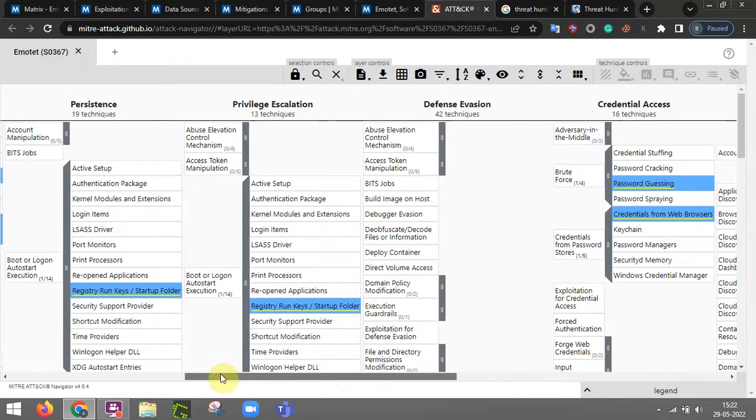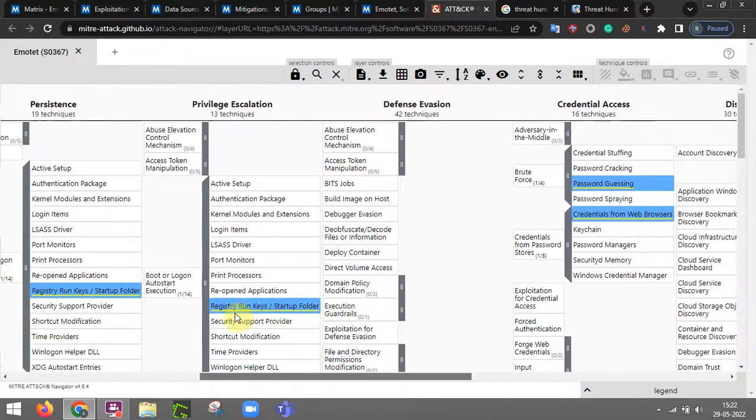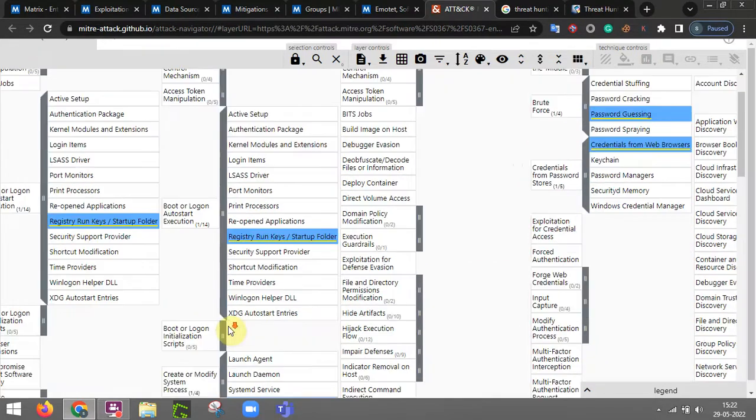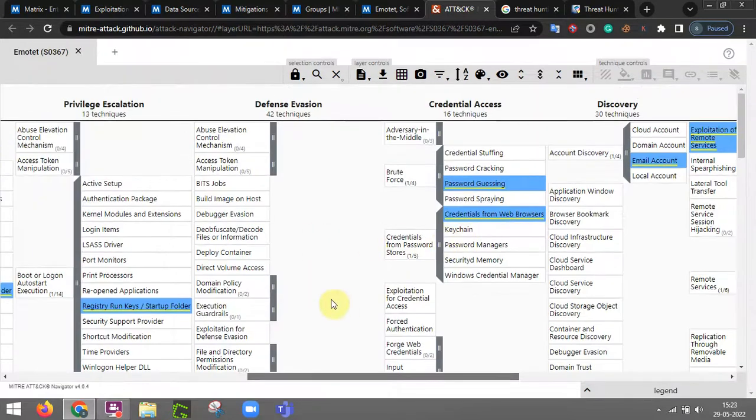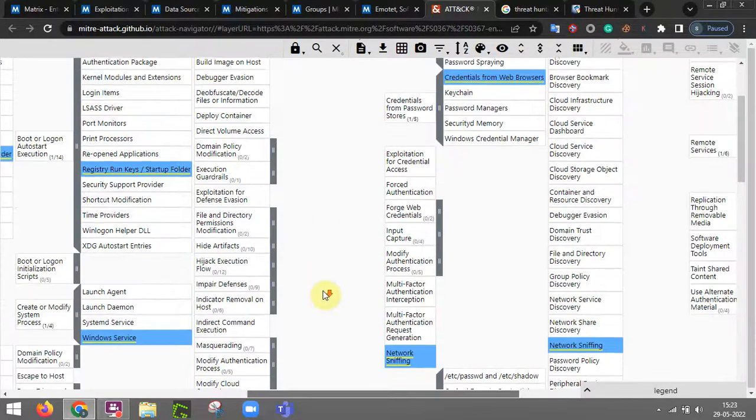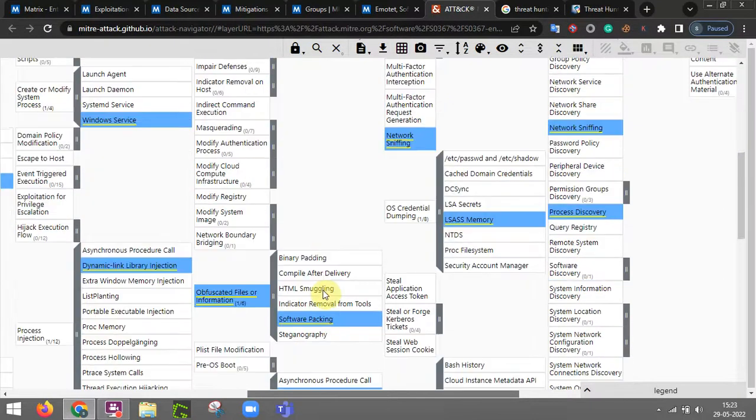In privilege escalation, it is also trying to show us the same thing, Windows service. And in defense evasion, it is showing us obfuscated files or information, where the software is packed. Sometimes binary padding could be there, steganography could be there.